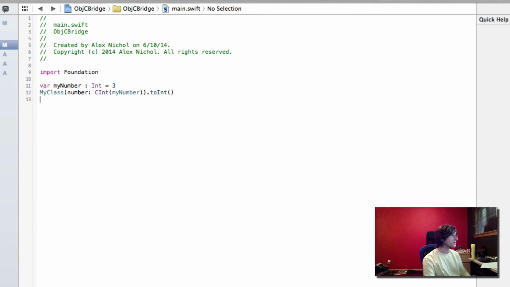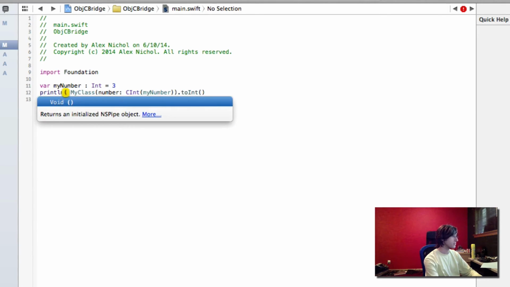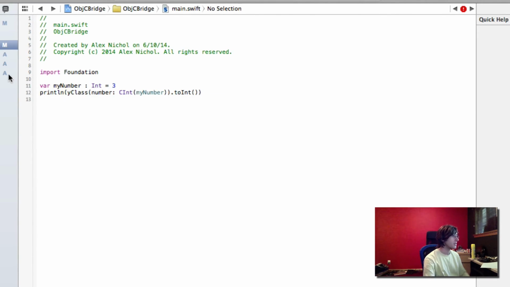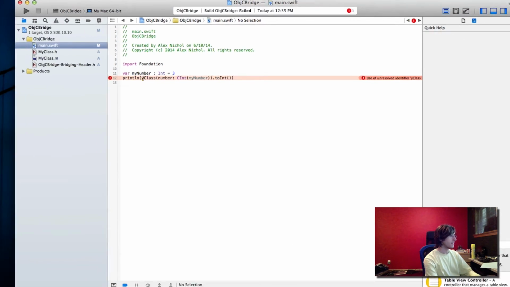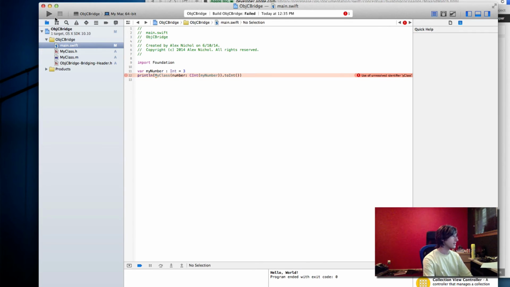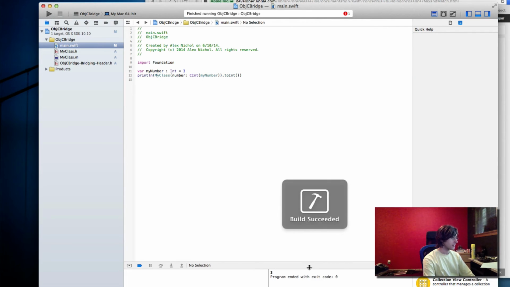Anyway, so this instantiates our Objective-C class and converts it to an integer. And I think this will just work out straight up. If I do this, it should print out 3. Well, not when I got rid of the m there. Yeah, so it did print out 3, so it worked.